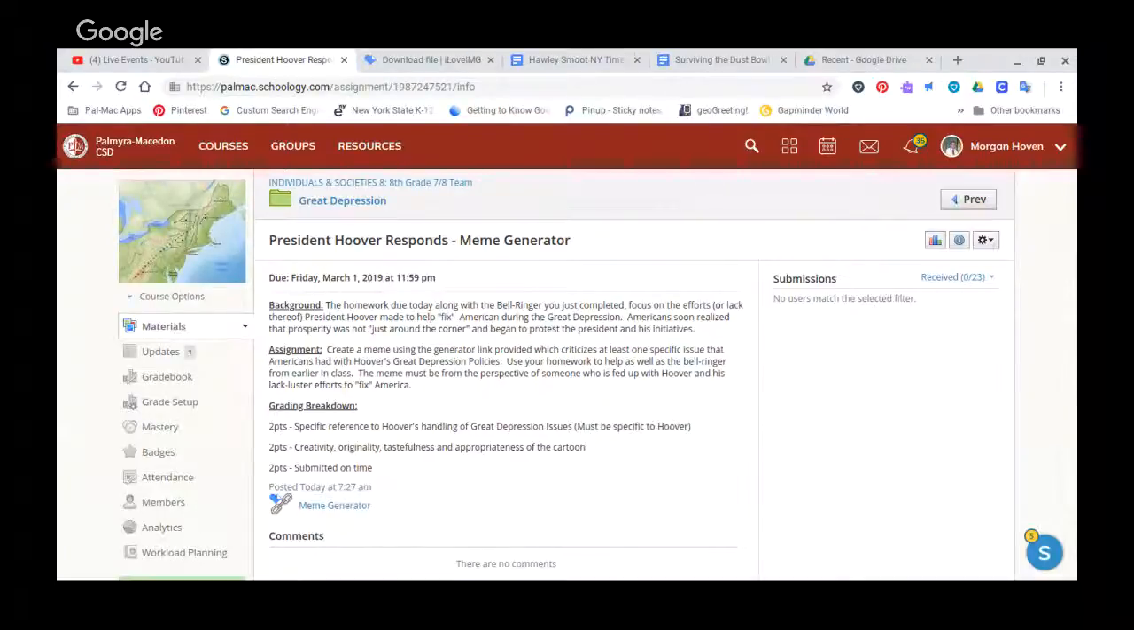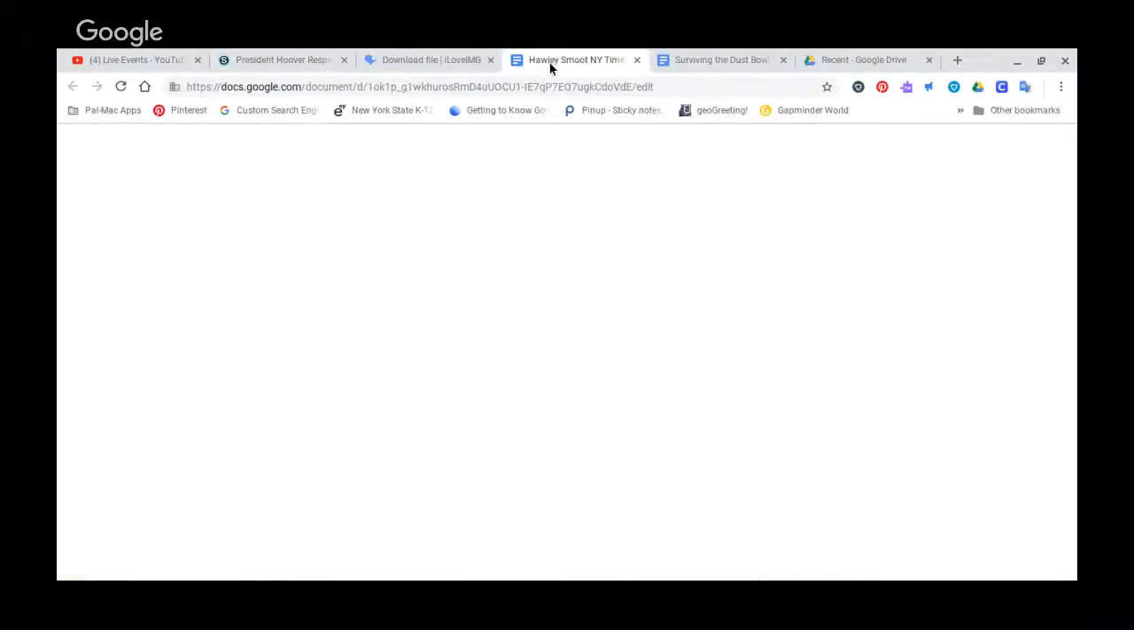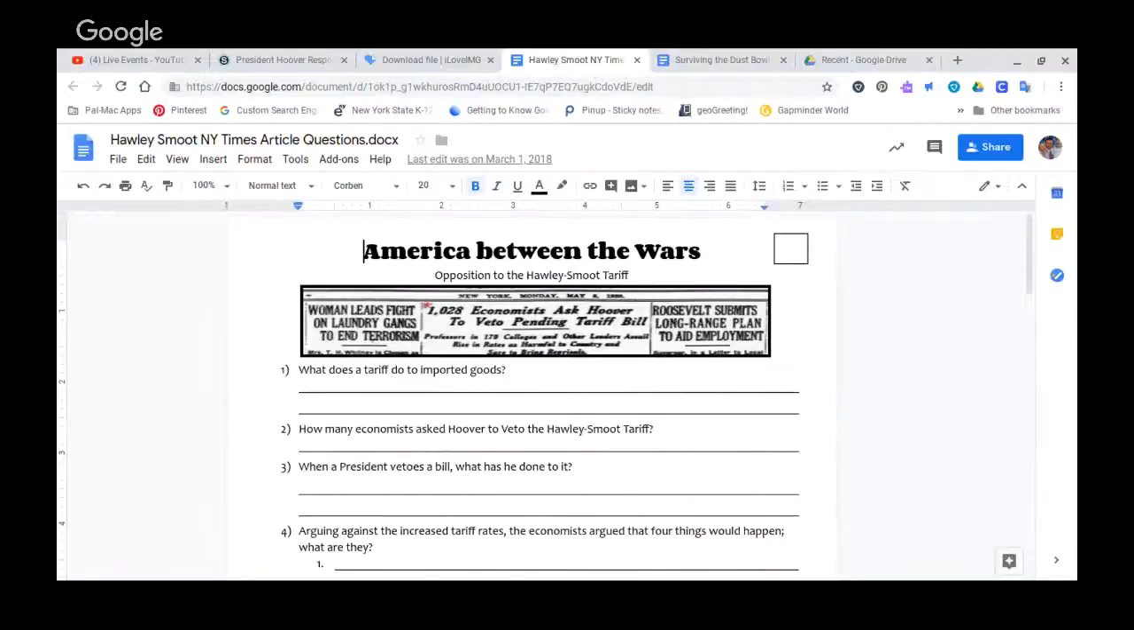Good luck with that. So right now, if there's kids that need to work on their memes, we're going to go ahead in a second, and we're going to start working on that. Before we do that, though, some kids might have already finished. So if you finished, up on the front table, there's this question sheet. America Between the Wars, Great Depression, Opposition to the Hawley-Smoot Tariff, something that President Hoover did in order to try to address some of the major issues that were going on during the Great Depression.